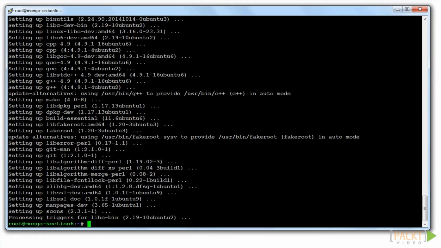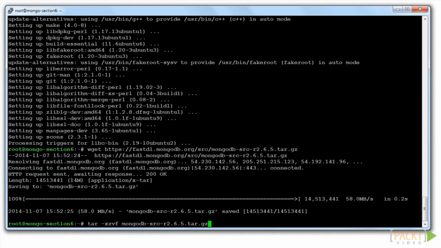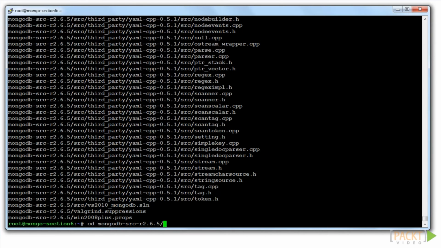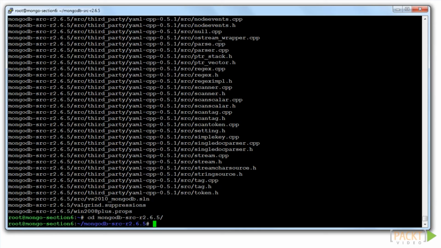Next, it's necessary to obtain the latest source code, which can be downloaded from the MongoDB website. In this case, wget is used to download the source. Next, the source is unpackaged using the tar command, and we change into that directory, after which the build process happens within the source directory.